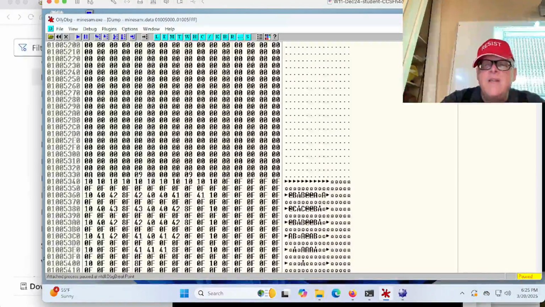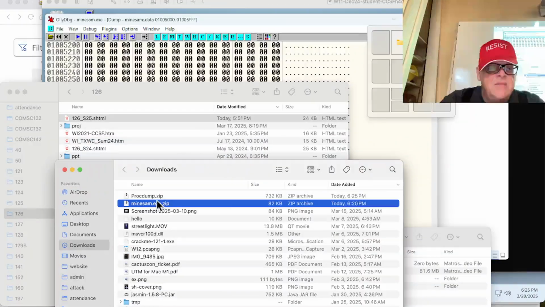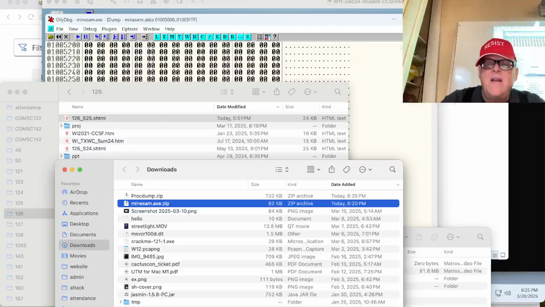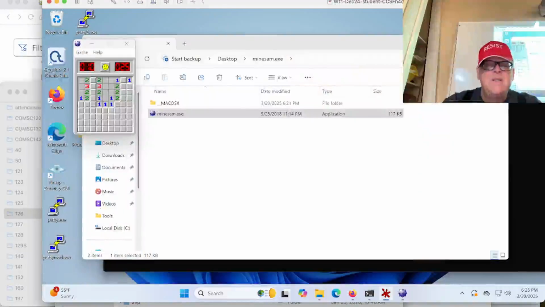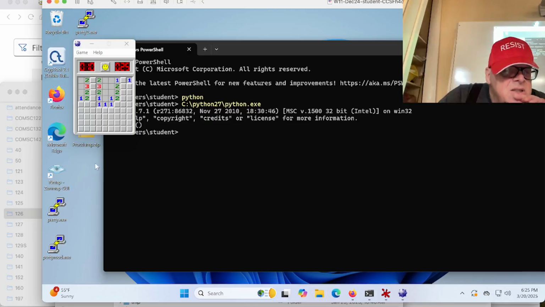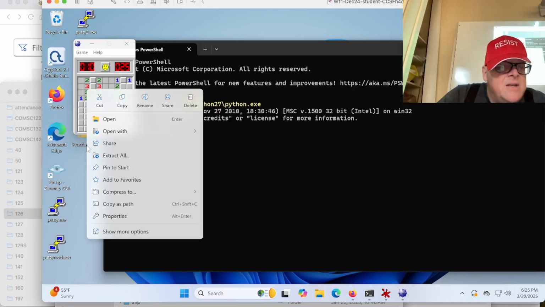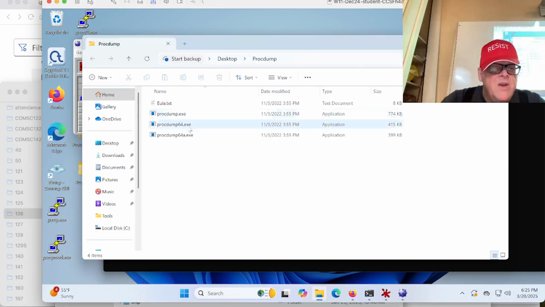I'd like to make room on the desktop. There we go. All right. So now ProcDump is here. And let's get to the desktop. Get this thing to move. Apparently not. All right. There it is. I think that's ProcDump. There we are. Okay. So I right-click, extract all, extract. Okay. And there's ProcDump.